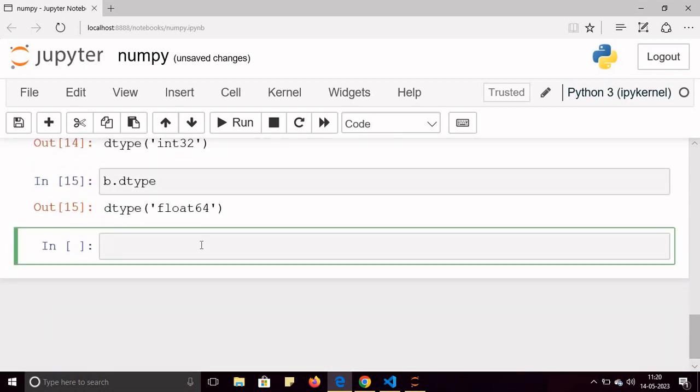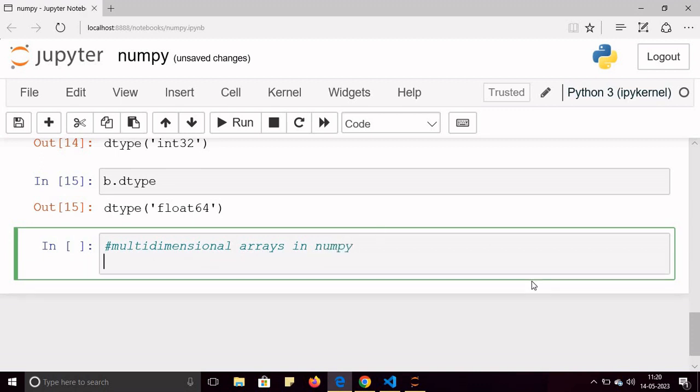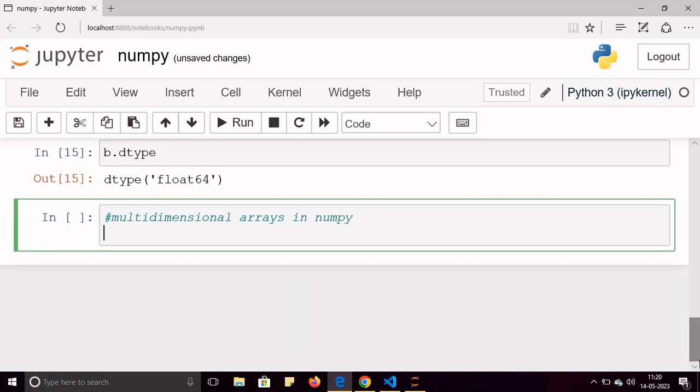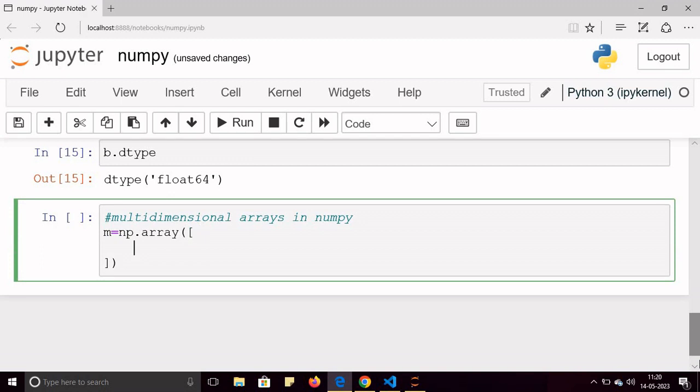So it's very simple. And now I will discuss multi-dimensional arrays in NumPy. So let's discuss. For a multi-dimensional array, for example, m is the name of the array, and you will use np.array, and then parentheses and then square brackets.